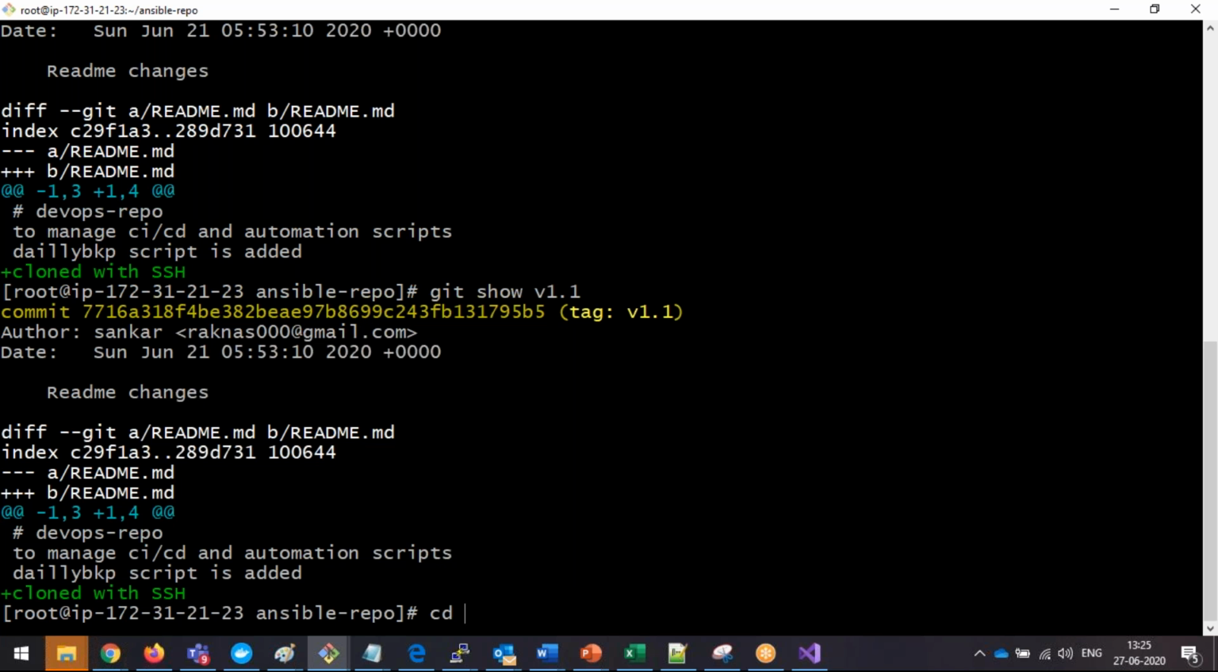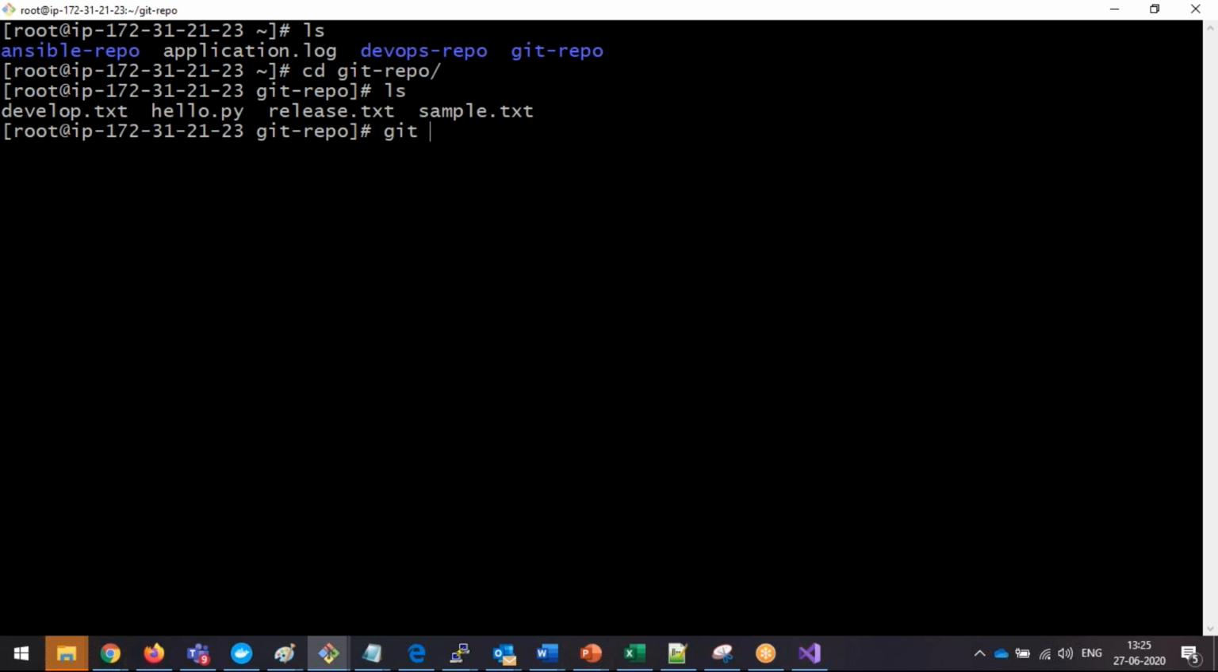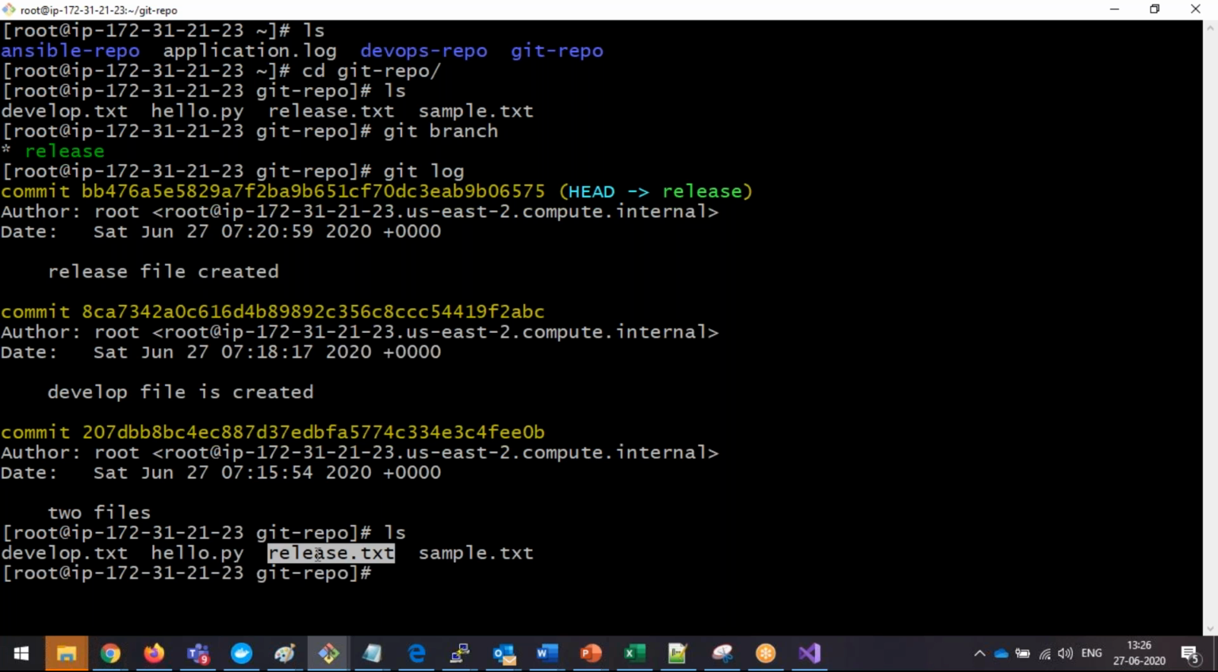For better understanding, I will create a repository, or else I will take the Git repo. So now go to the Git repo, git branch. I am on the release branch. Now git log. As of now, a release file is created and a develop file is created, 2 files are there. Let me go here. There is a release file. Let me try to open the release file. Cat, read the file. It is an empty file. No content is present inside the release file.